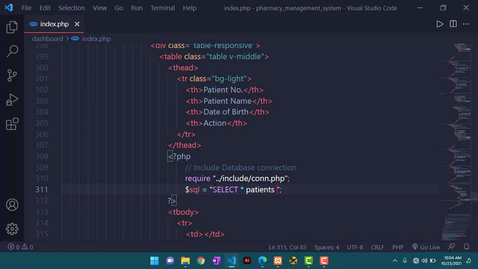So I will just come and say where, and this will be where the status is equal to, so we're just equating this to 0, and this 0 should be within the single quote because it is a value. So 0, just like that. Otherwise, if you don't put it within, that might result into an error. Alright, so that's it. And now we want to be able to write the MySQL query.